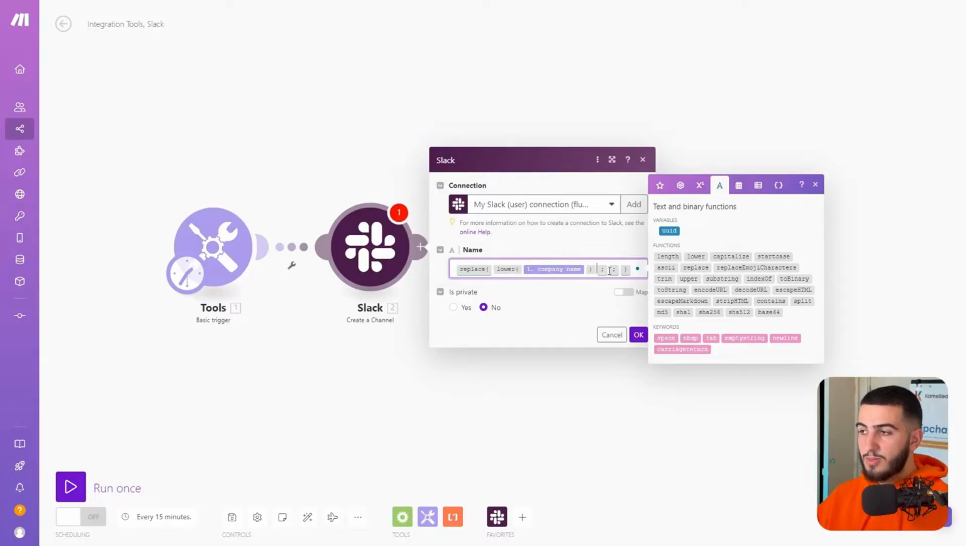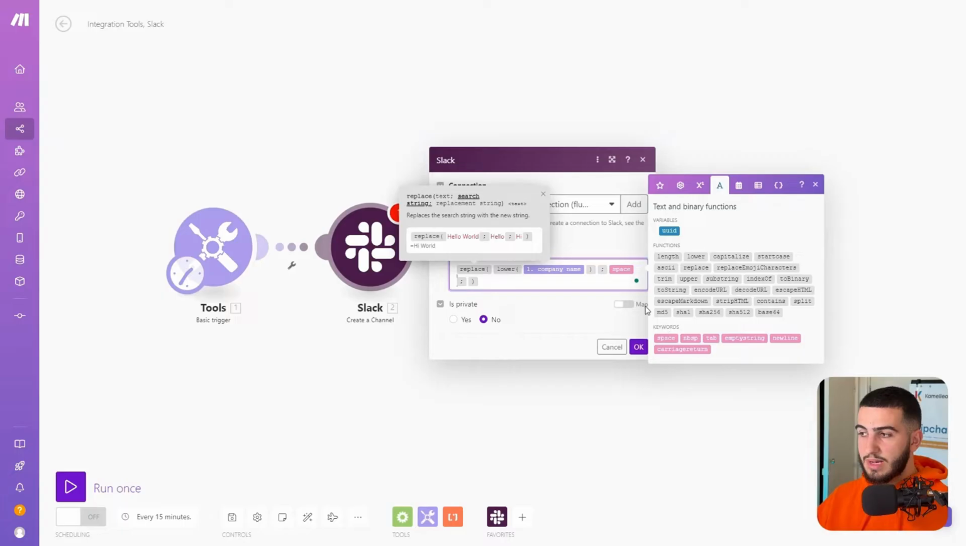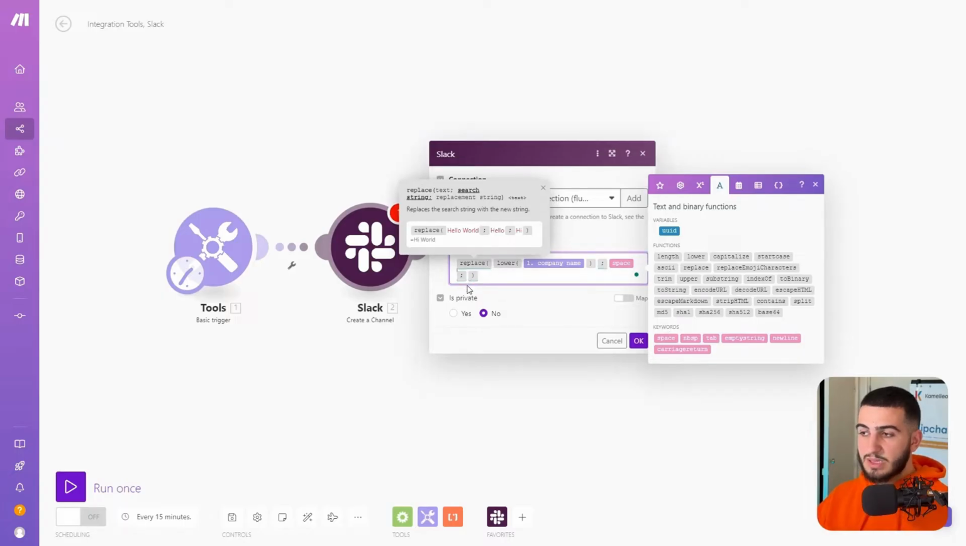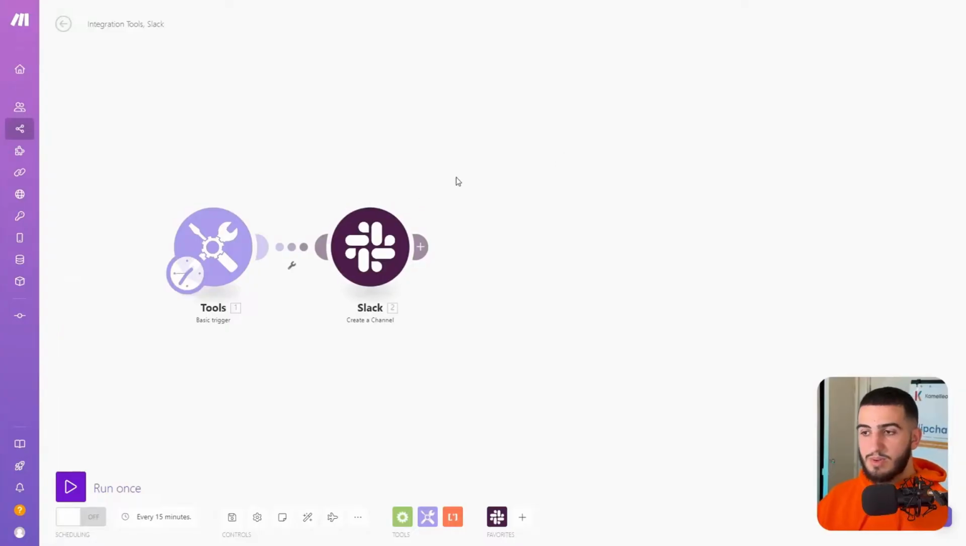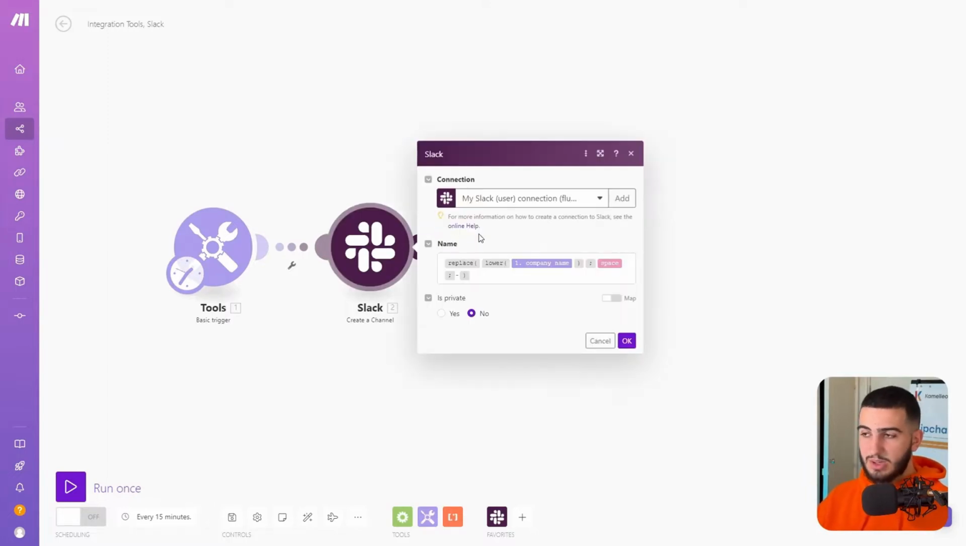And then all I want to replace the space, but I'm not going to put a space or else it's not going to work. I'm going to go over to the keywords and enter space. And then rather than a space, I want it to be a dash. That's the way Slack basically likes it, just like that. So now, for example, if I had something that says company name, it wouldn't say company name. It will be company dash name, which is how Slack wants it.